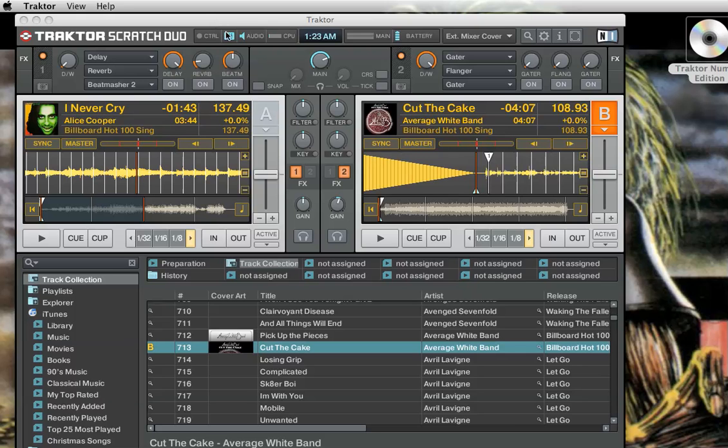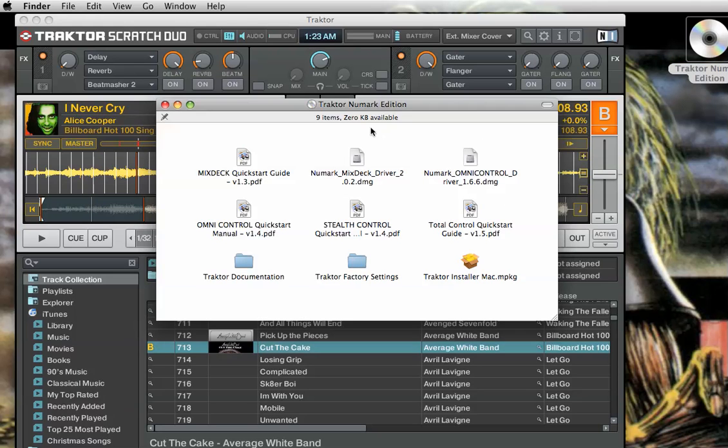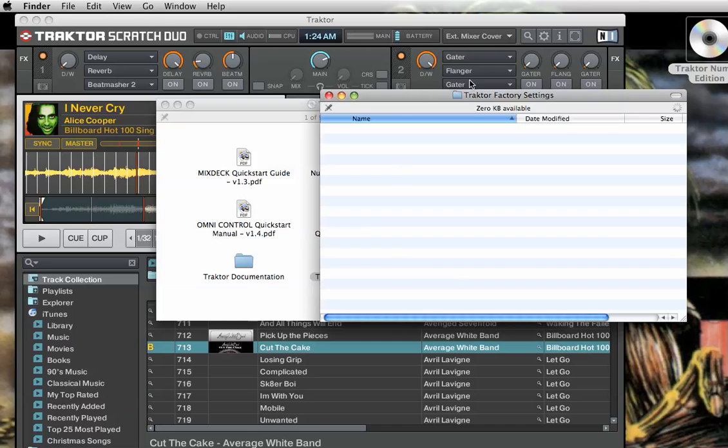Okay, so now that your software is up to date, most current version, you need to make sure that your driver is also the most current version. There's a couple ways you can get that driver. It should be on your Traktor Numark Edition Traktor LE disc, located right here. 2.02 for my particular setup. Obviously, I'm on a Mac, and if you're running on a PC, it should also be on your disk. And also, your TSI files, if they don't load on their own, are located on this disk as well.